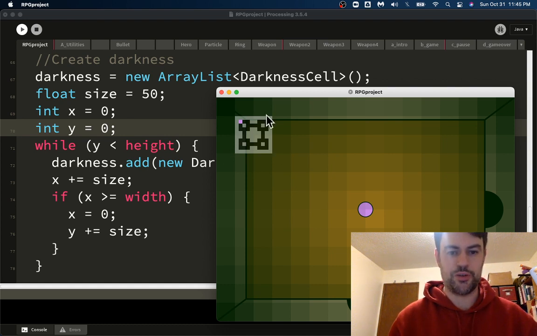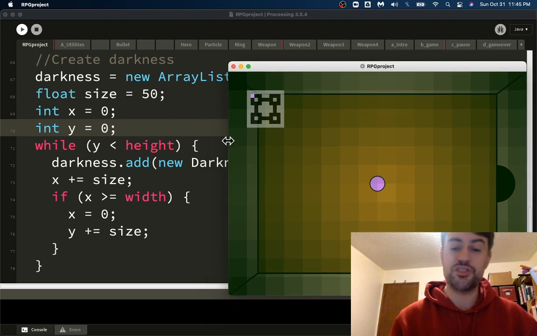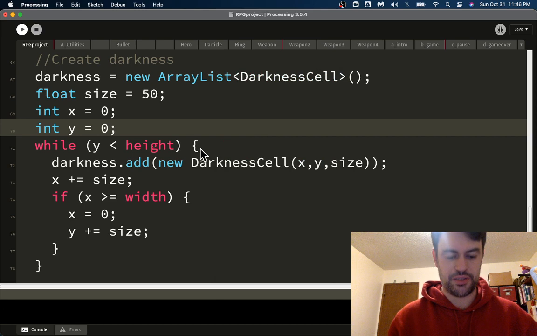Okay, so I won't remind you exactly how that algorithm works because you can watch the last video if you want to go into details to see what's going on with that. Okay, so let's take a look at the actual mini-map itself and see what's going on.